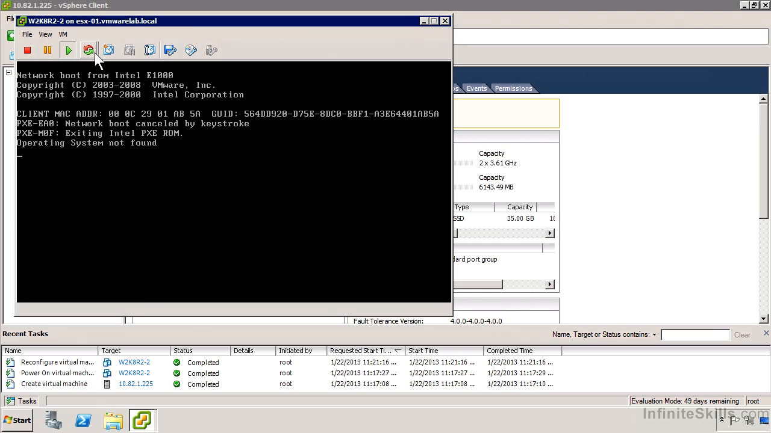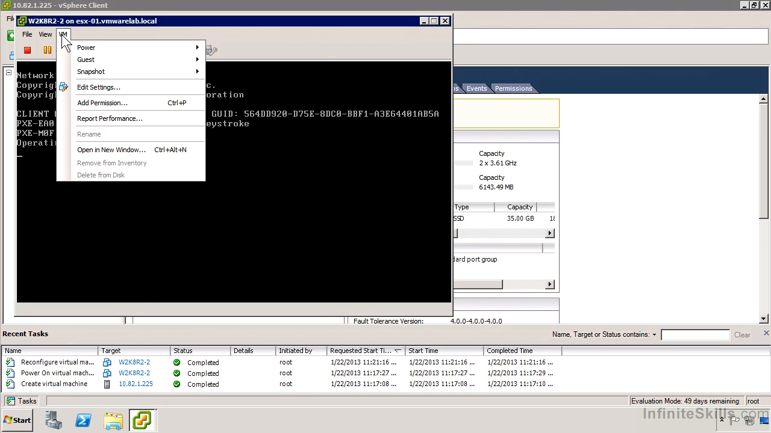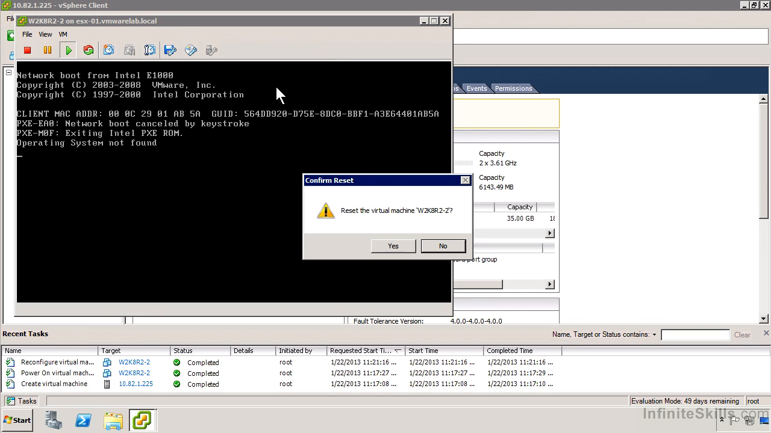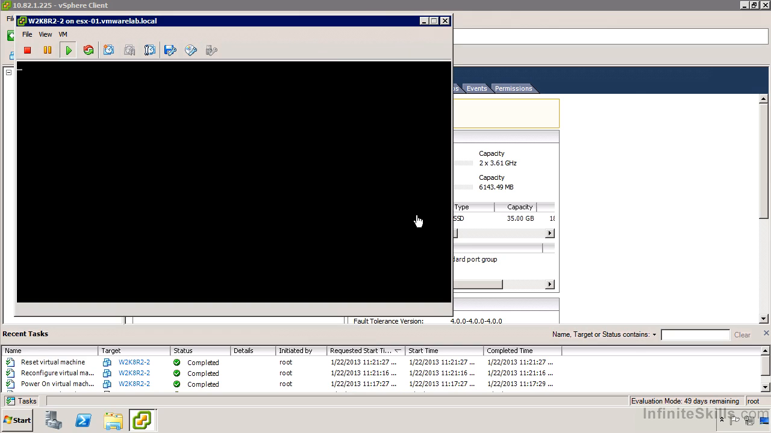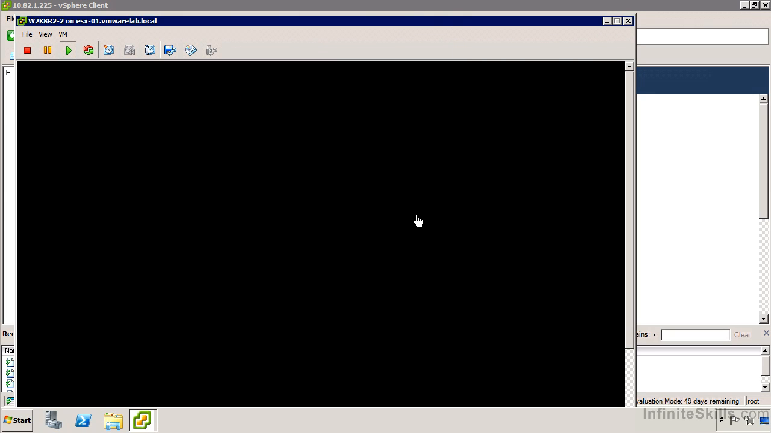And then when I reset this virtual machine using the icons on the toolbar, or if I go to VM and do a power reset or something along those lines, then it's going to boot with that media automatically when it goes to start. And this time I boot straight into the Windows installation. So that's a pretty typical installation of Windows.